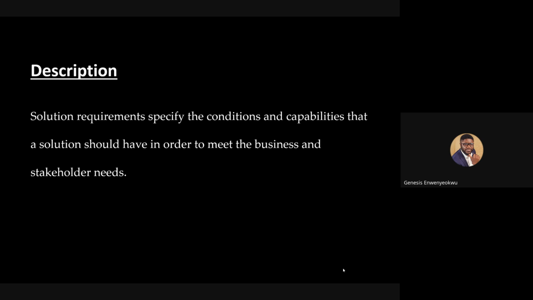Just like your banking mobile app, the way you log in on your bank app is different from the way you log in on your Facebook or on your LinkedIn, right? They are pretty much different, but it's the same login capability, but the conditions are different. So this is what solution requirements help us to specify, to understand, and to communicate to stakeholders cross-functionally.